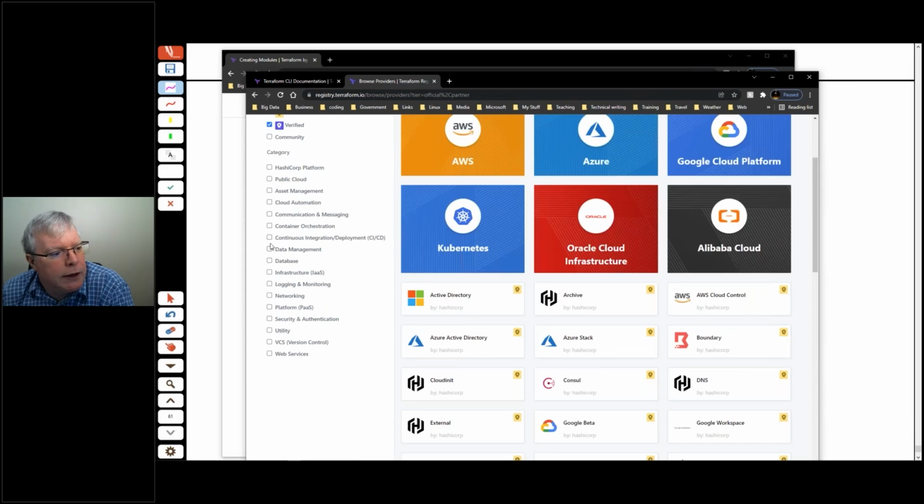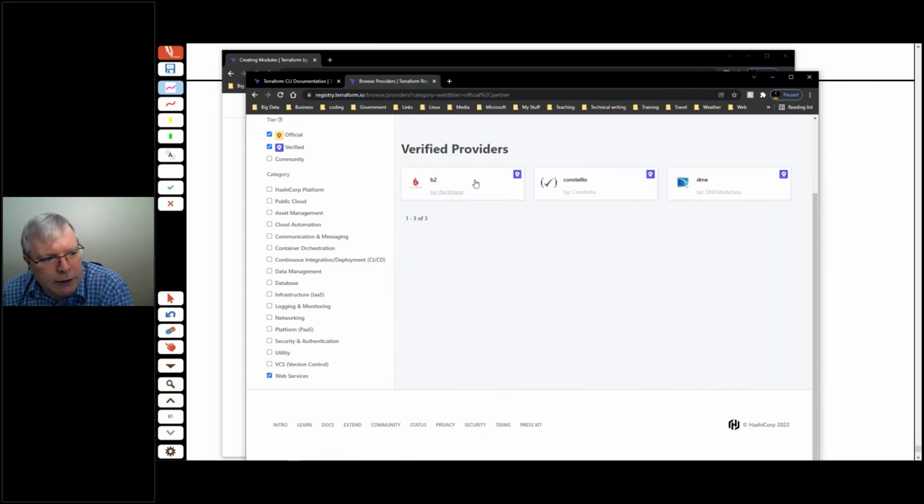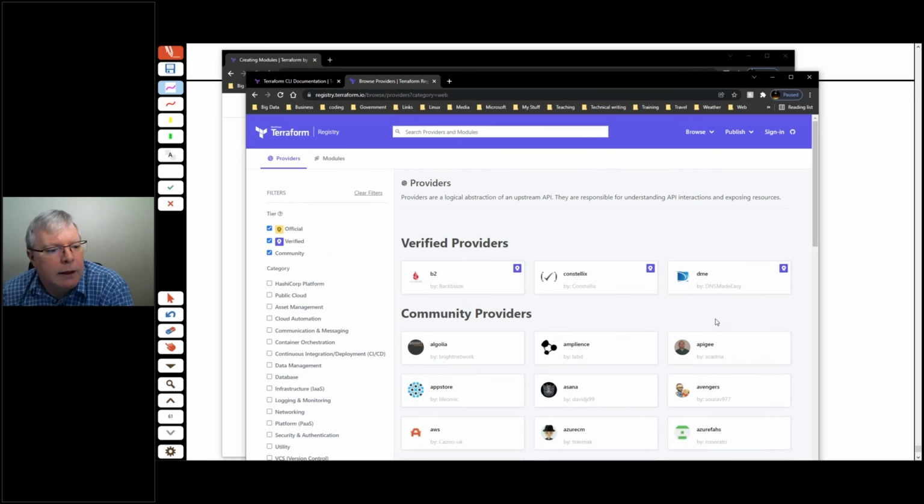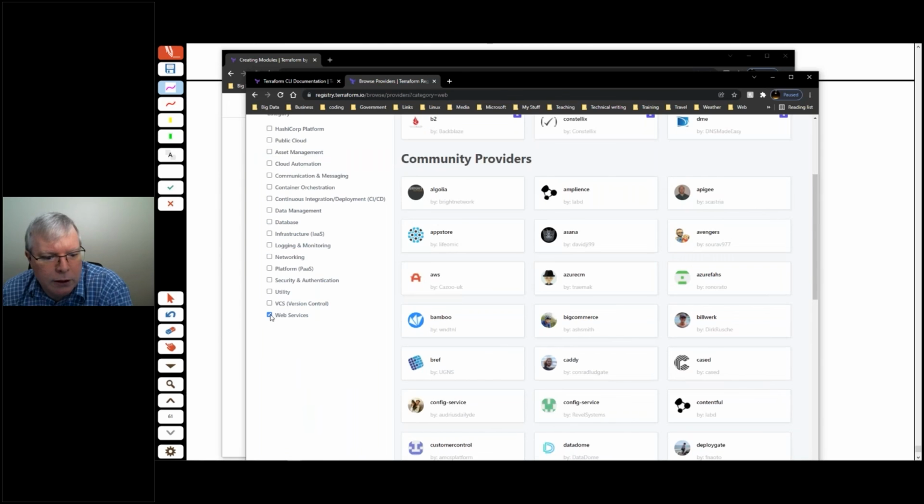As far as other things, web services, if you were setting up something for web services, these are the different ones that are out there. There's a lot more in the community as well that you can look at, but some of that are verified for the specific environments that you might be looking at. Again, do pick the specific provider.